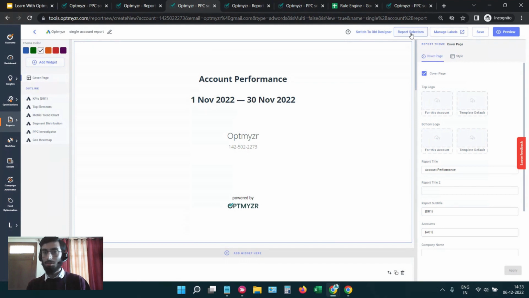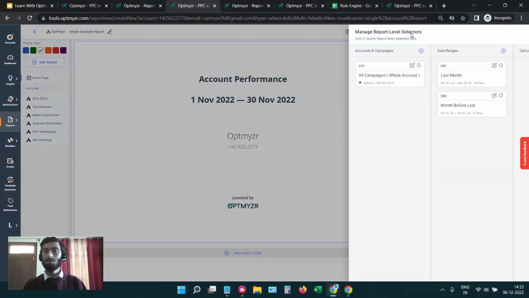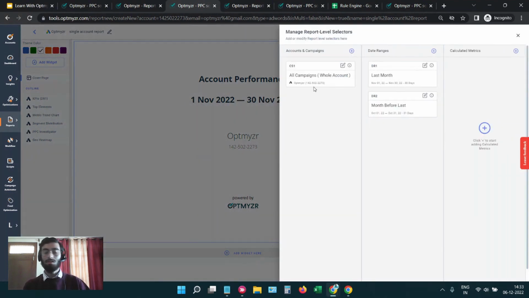Now coming to the report selectors. These are the global selectors that would work across all of the widgets, and they have been divided into accounts and date ranges. In this account selection, you can select the campaigns or the accounts that you want. In CS1, I have already selected all campaigns for my Google Ads Optmyzr account, but I'll quickly show you how you can add more accounts and more account selectors.